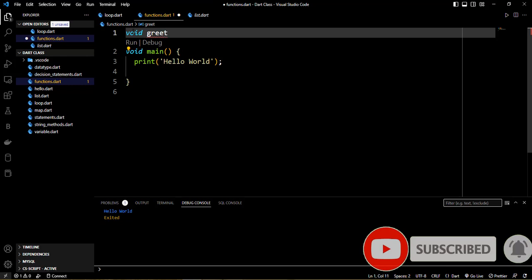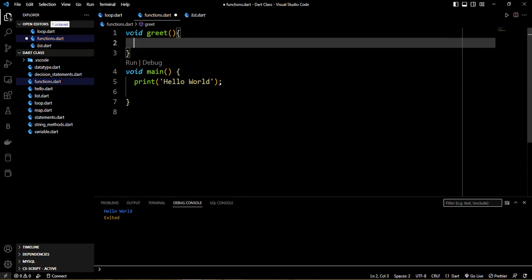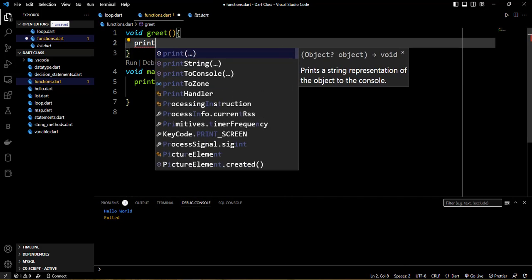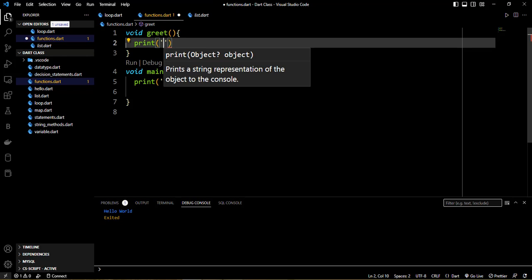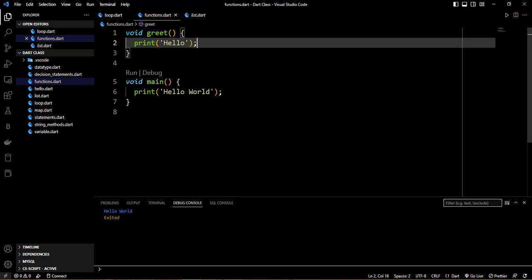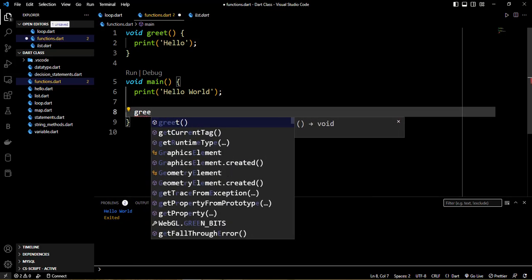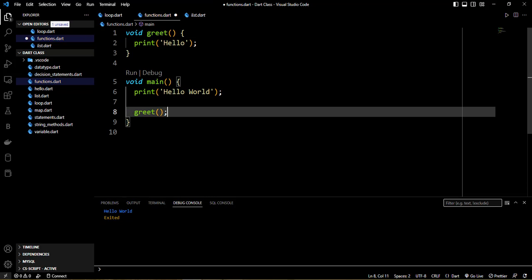We say void greet. You can call it anything you want. And inside greet, we're going to print hello. Right? So after printing hello, when we come down here, anywhere we call greet, we get hello. Now let's look at this syntax once again.